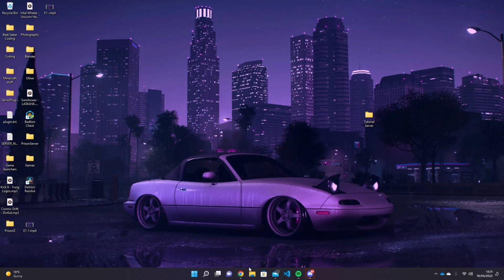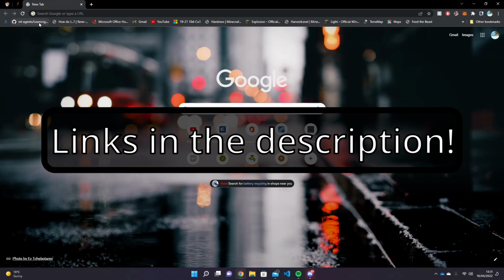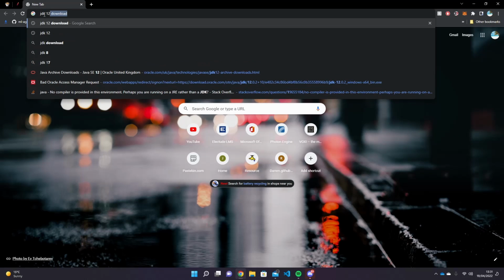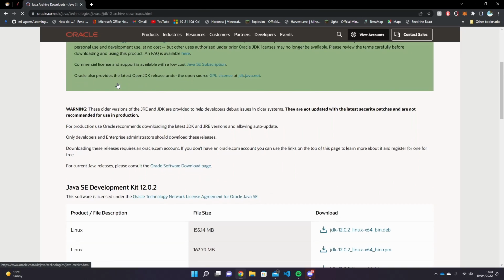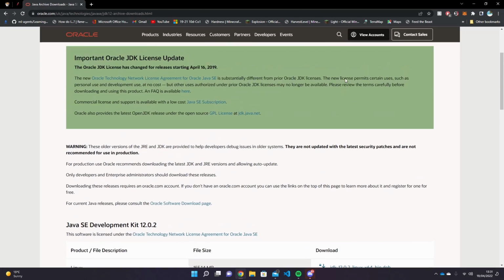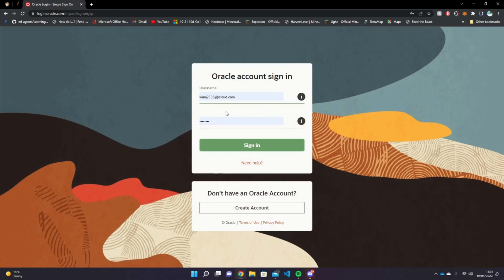So the first thing you want to do is go to your Internet Explorer, so I've got Chrome, and you just want to search up JDK 12, download. You want to go to the first link by Oracle, click that, and then you just want to scroll, click view accounts, then sign in or create an account if you don't have one, but yeah, sign in. If you don't have an account, just press create account, make an account.